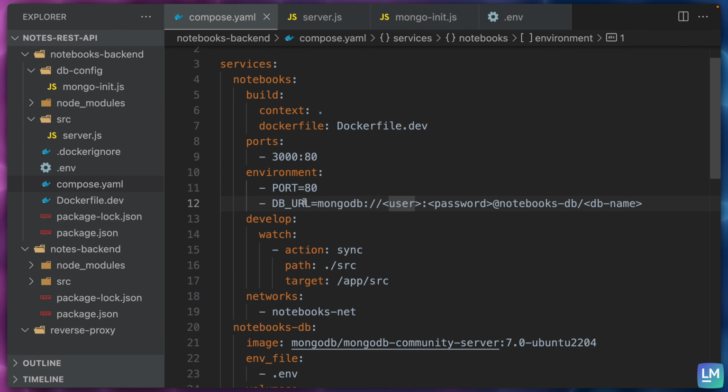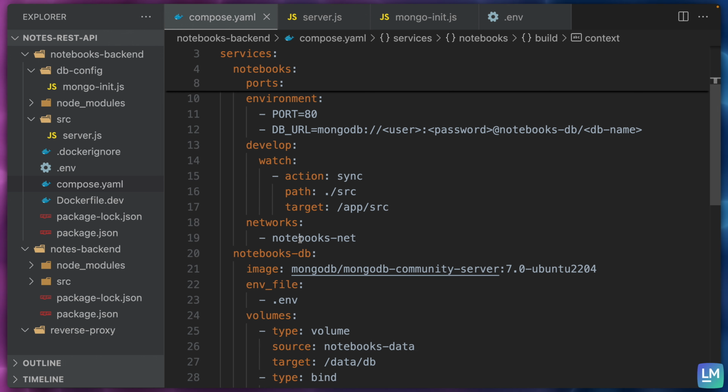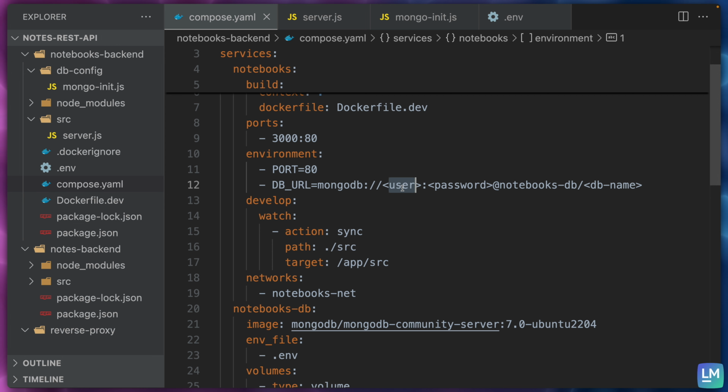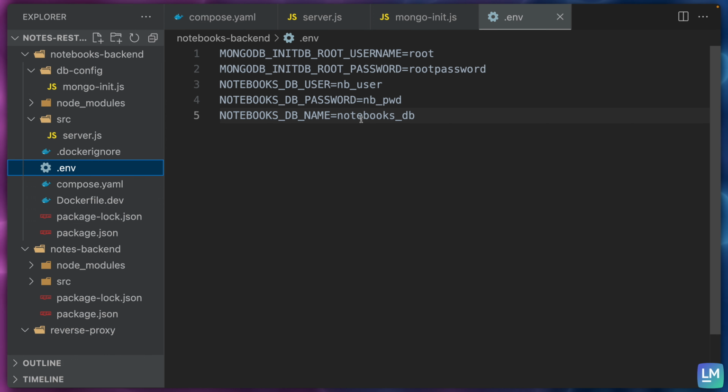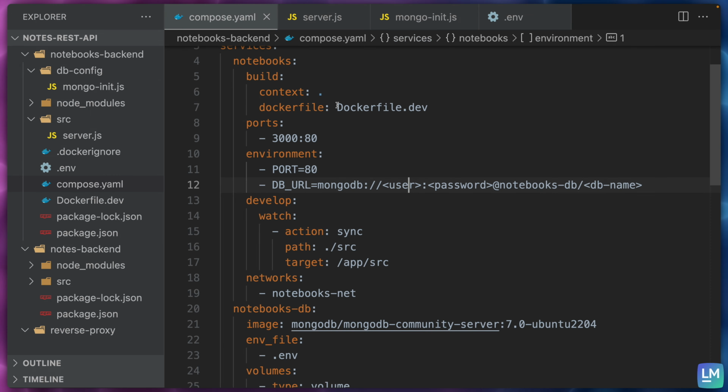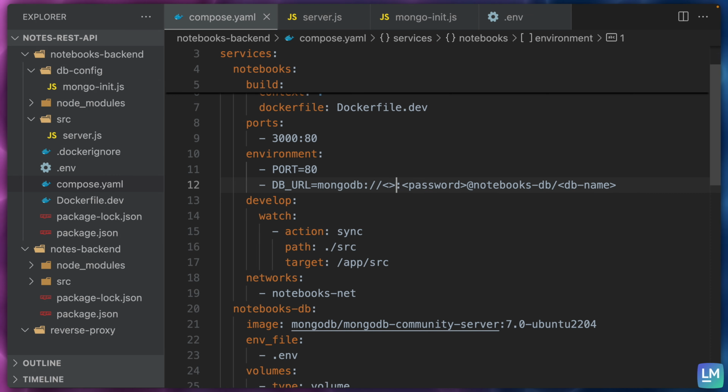And now we do not need to load the env file here in our notebooks service. What we can do and what we should actually do here is just extract the relevant information from this file to build the URL that we need for our MongoDB database. Let's see how that works. And this is called interpolation in Docker Compose.